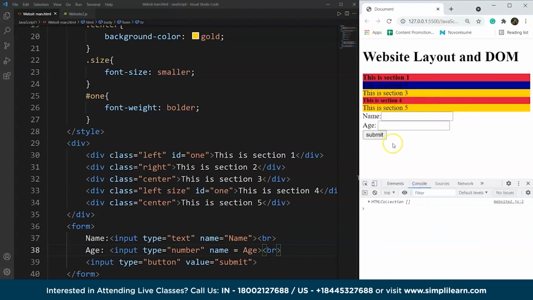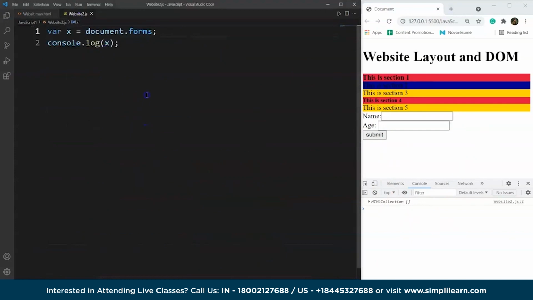Obviously it will not work fine for now because we haven't added any functionality till now. So we'll discuss it in later videos. For now our main purpose is to access this form with the help of JavaScript. We'll go back to our JavaScript file.